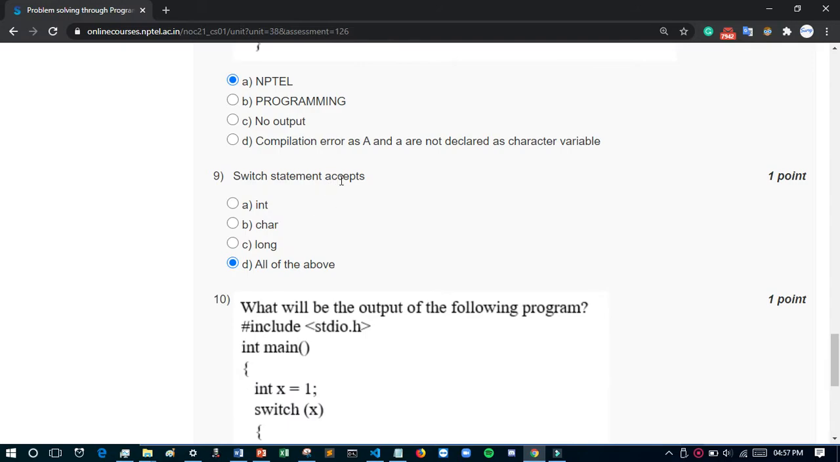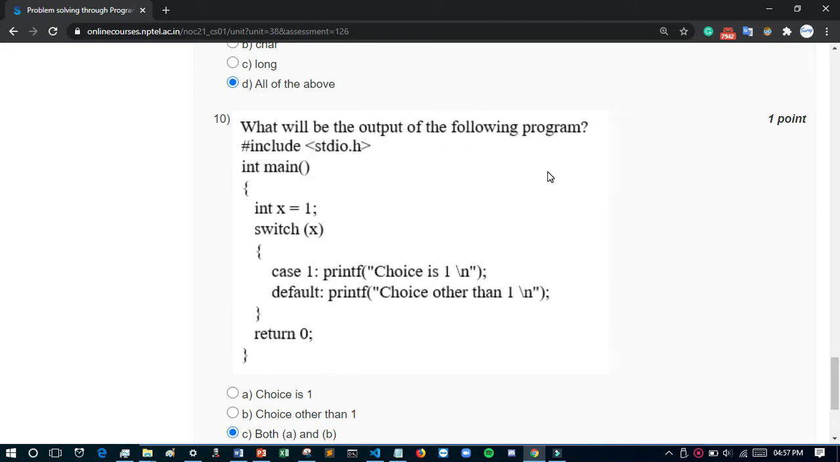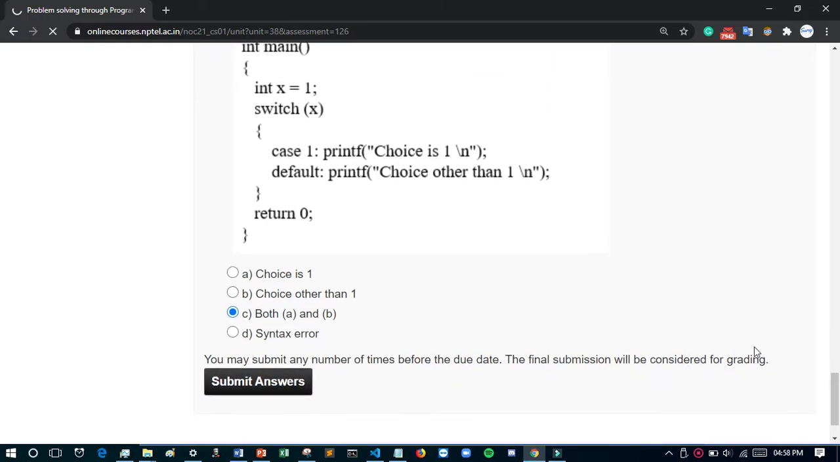Switch case statement accepts int, long, char, it will take all of these. And then what will be the output of the following program? #include stdio.h, int main, int x is initialized with 1 and then switch case 1. If it is 1, this will execute. It means choice is 1, but notice, look carefully, there is a default. If there is a break between case 1 and default, then it will only print choice is 1. But here there is no break, so it will print both choice is 1 as well as choice other than 2. Both A and B will print. Then you will submit your answer.